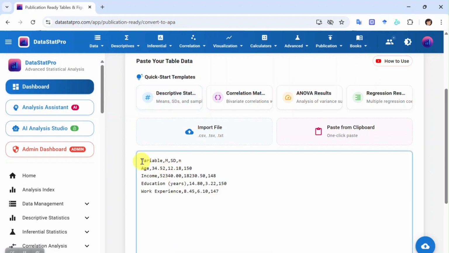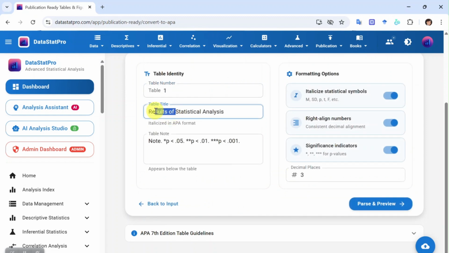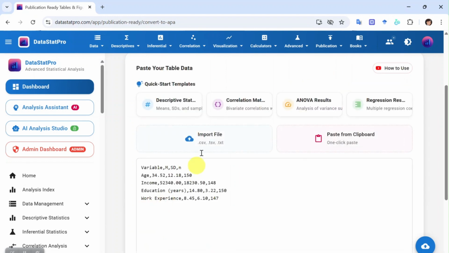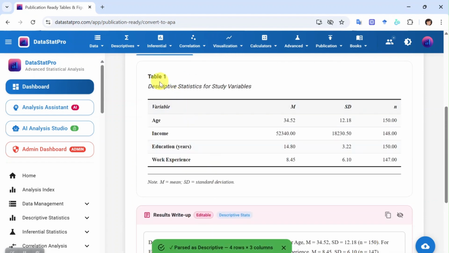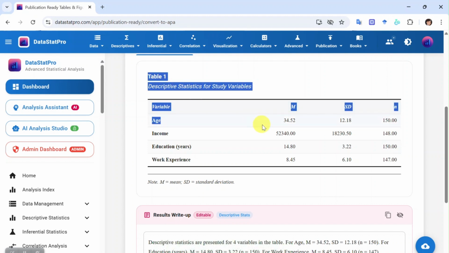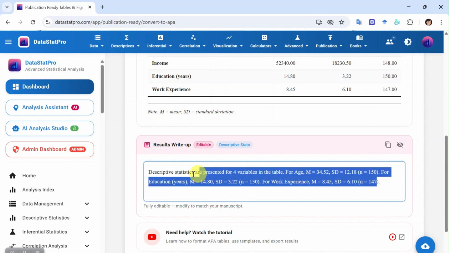You can see the raw data of summary statistics of variables age, income, education, and work experience appeared in the text box in raw form. Click on the Configure First button if you want to control the look and format of the table, like table number and title, decimal places accuracy, significance indicators, number alignment requirements, and italic statistical symbols in the table. After making desired adjustments, go to the Back button and hit the Parse and Format button. Here the magic happens. You can see a fully formatted publication style table ready for export in a variety of formats with APA style right up at the table.